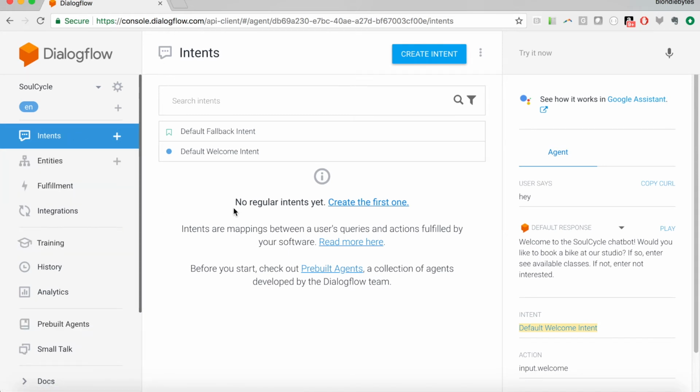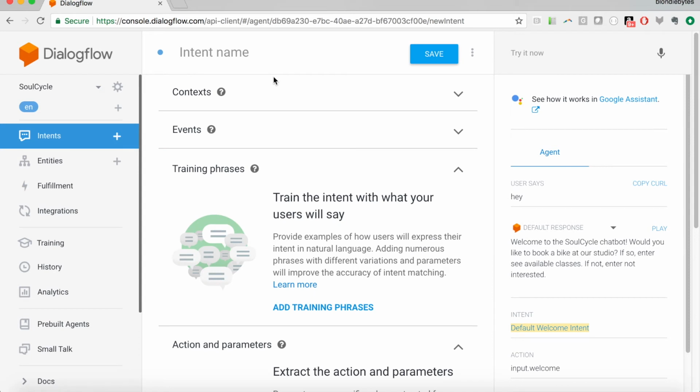All right, so now that we know that it works, let's try adding some more functionality. In this case, we said, would you like to book a bike at our studio? What if they say yes to that question? What if they enter see available classes? We, as the chatbot, will need to recognize they said see available classes and then give them that appropriate response. So to do that, that's a completely different intent, a different meaning of, what are the classes that are available? So we're creating a new intent, and we're going to call this classes available.